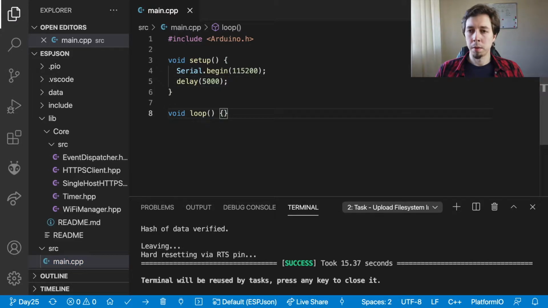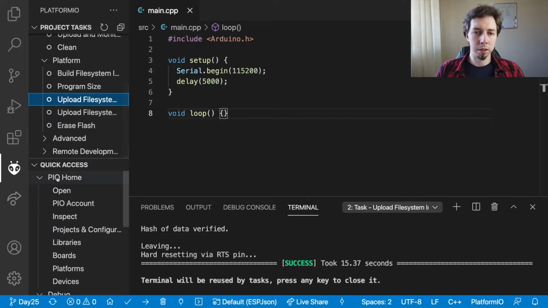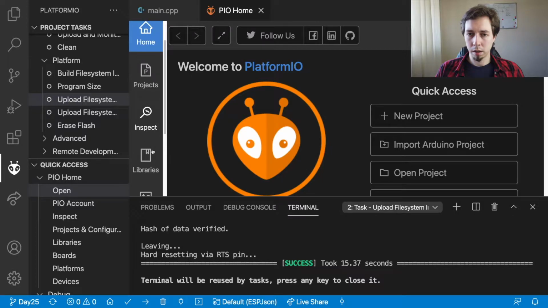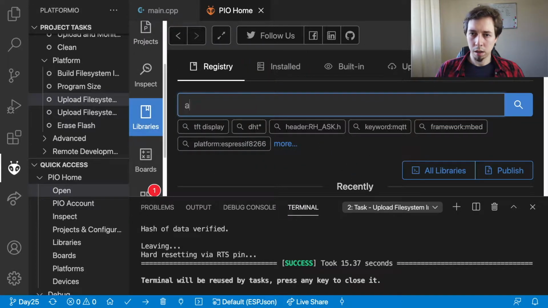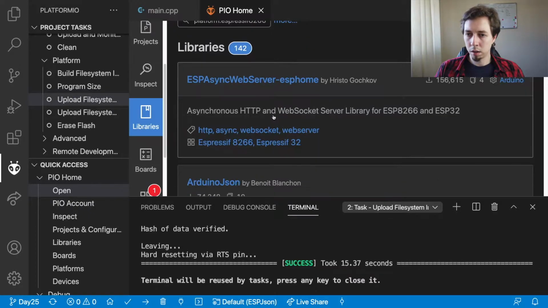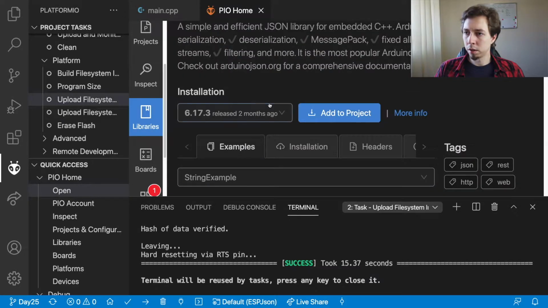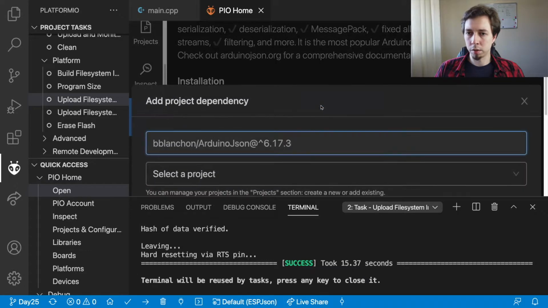And now, finally, today's subject, which is the ArduinoJson library. I need to install it though. So again, PlatformIO quick access, this time open libraries and ArduinoJson. And this is gonna be that one, ArduinoJson. You need to click on it and then add to the project.